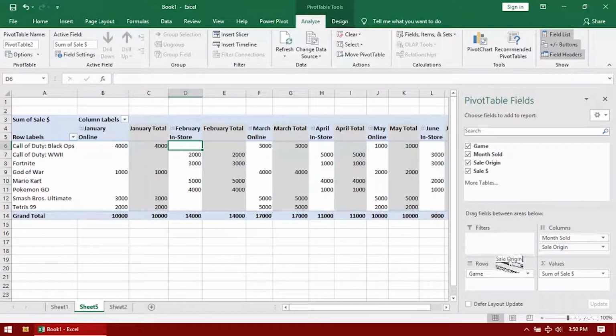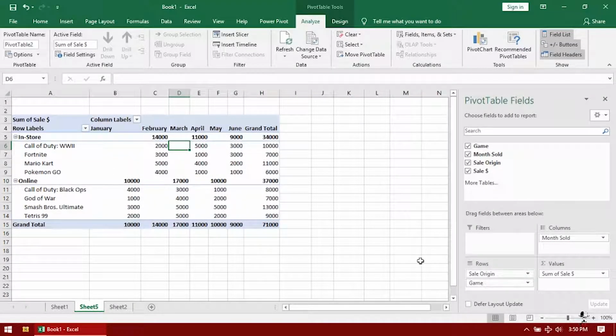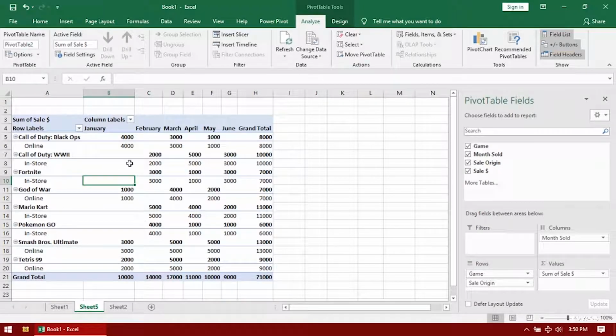So I'm going to take that sale origin and put it here in the row section. That way it's going to sort everything out by what was purchased in the store, what was purchased online. And then here we have our sum of the sales. Do keep in mind that this is all about nesting. The way I have game at the bottom and then sale origin at the top, you can move that and it'll rearrange that information.